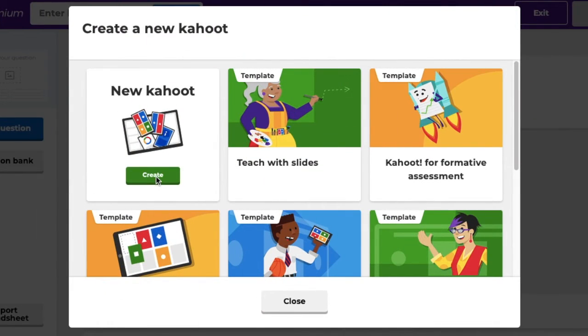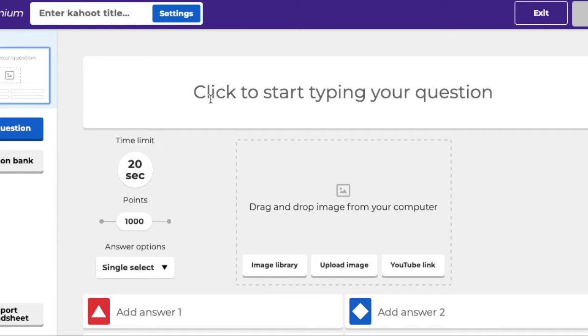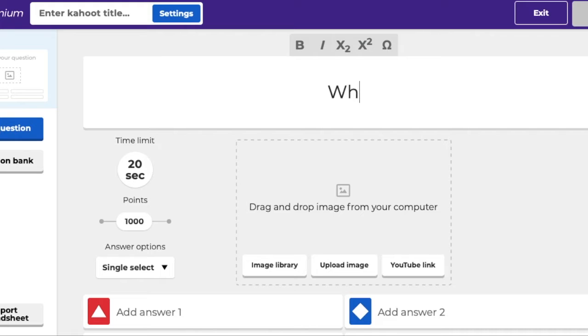Okay, now you're on the screen where you can create a Kahoot. Click the green button that says create. Now you'll see it says click to start typing your question. This is the area where you can create trivia questions for the classroom. You'll see I'm typing in the question, what is 1 plus 3?